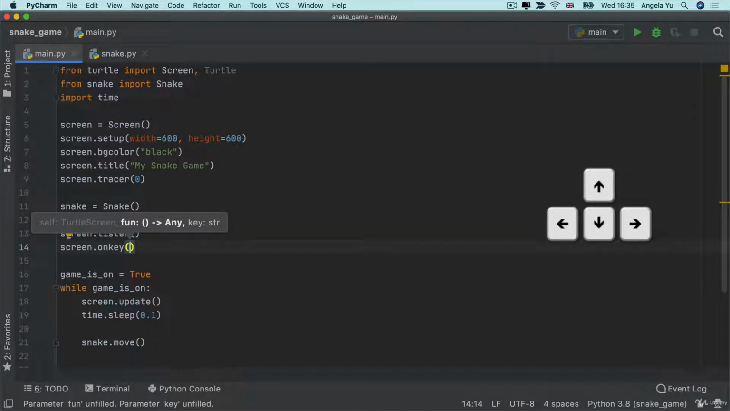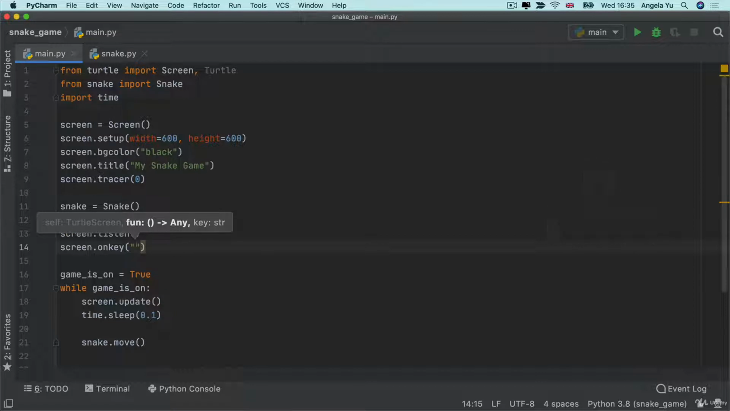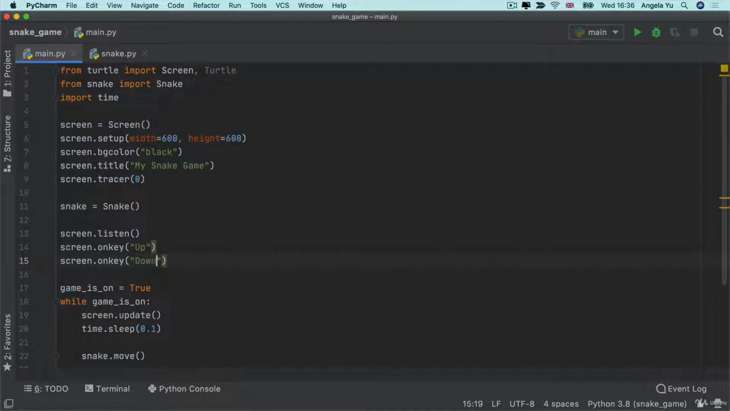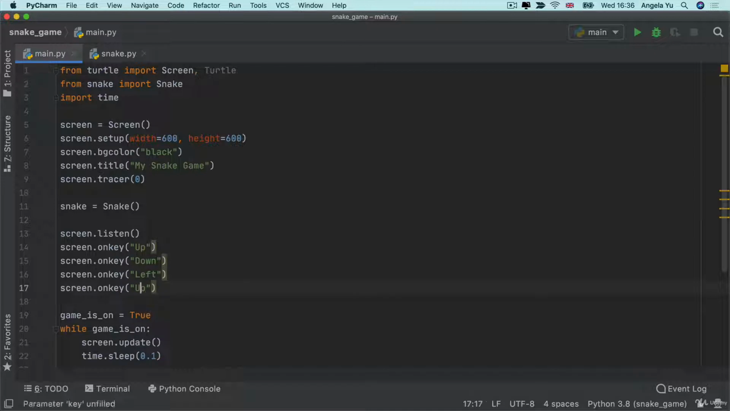Now, those keys are described by a string. So it's an uppercase U and then a P. So this would be Up, and then it's again uppercase Down, Left, and Right. These are the keys that it will detect. Obviously, the up, down, left, and right arrow keys on the keyboard.